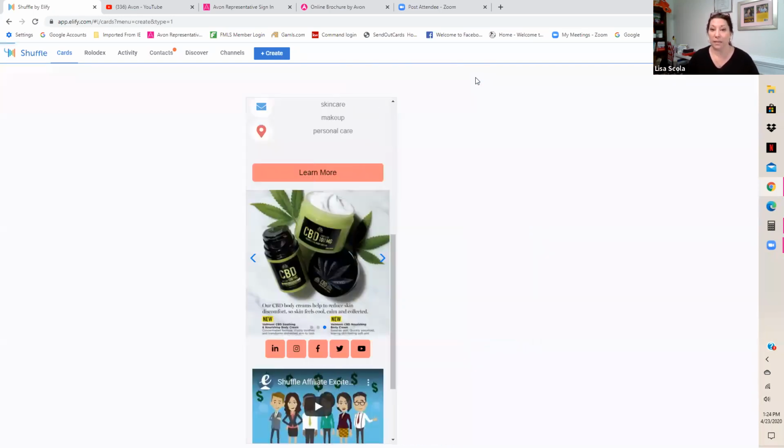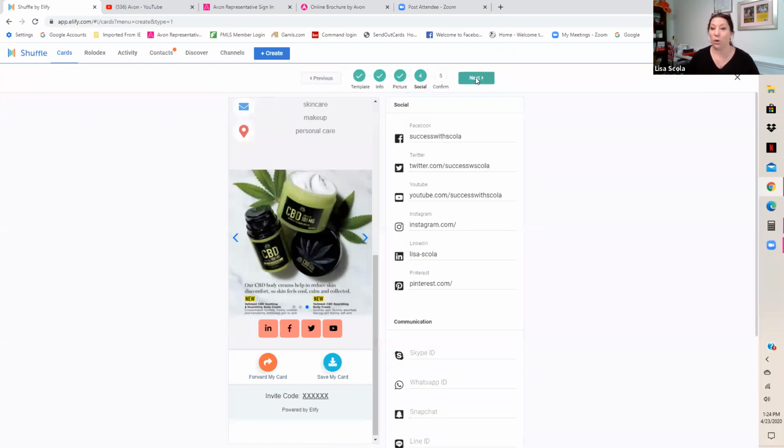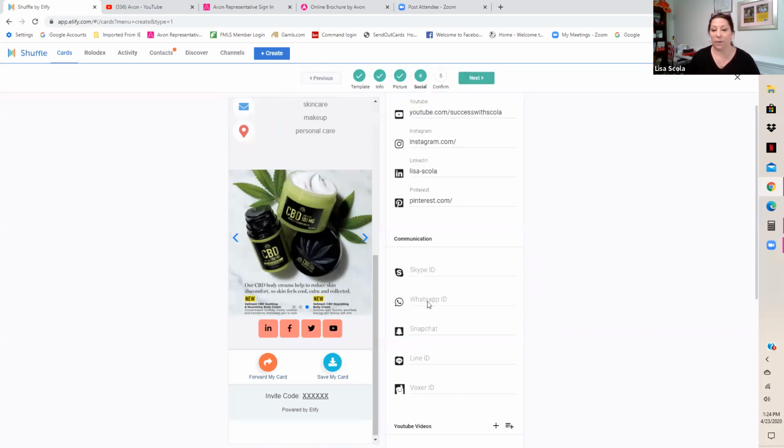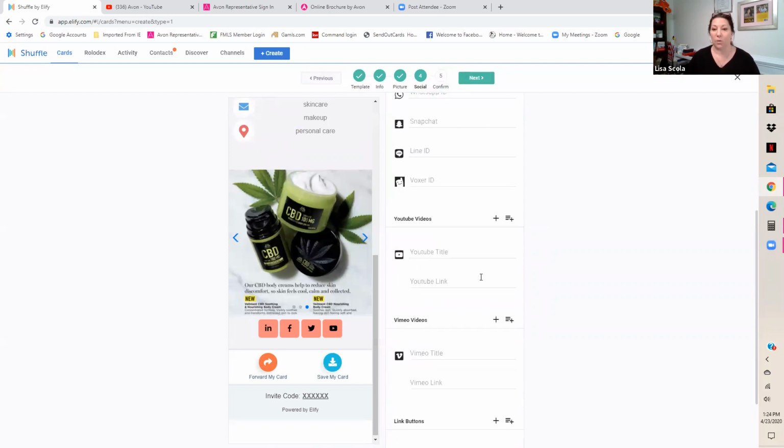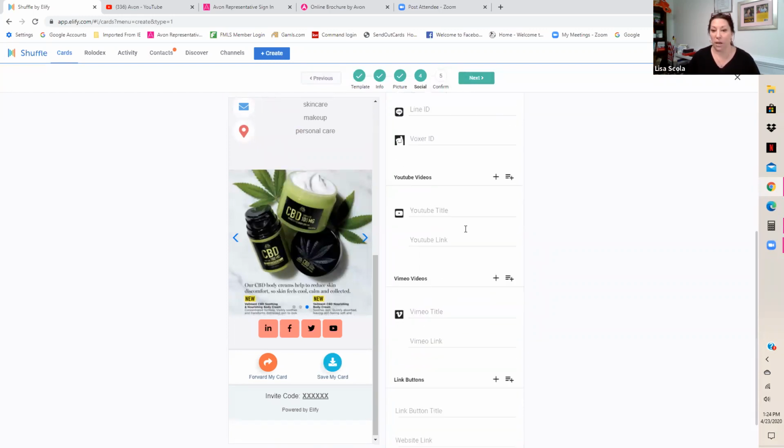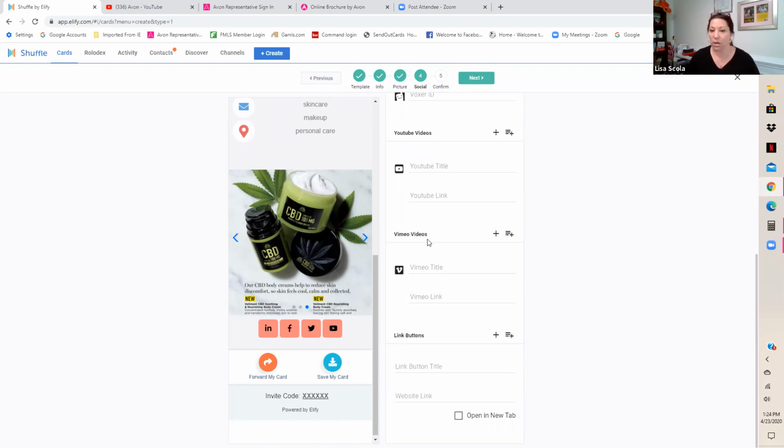So the next thing you want to do is make sure that all your links are right. When you do your profile and you put all these in here, I have to fix Instagram. Obviously, that's not on there right. I'm not going to do that right now. But this is where you would put YouTube videos, Vimeo videos, which I don't do. I do YouTube ones, or link buttons.